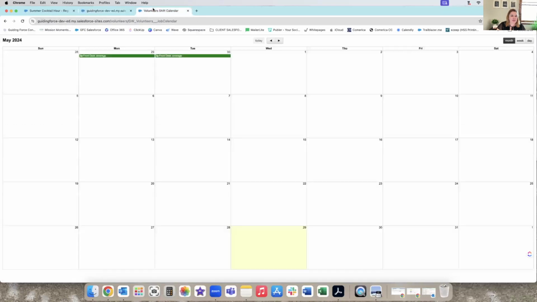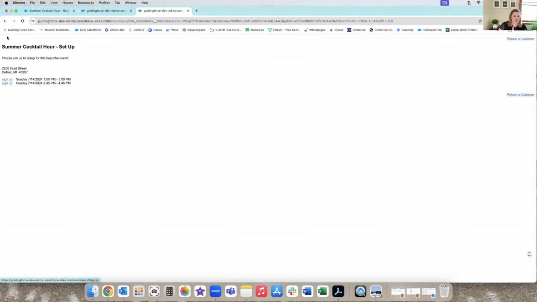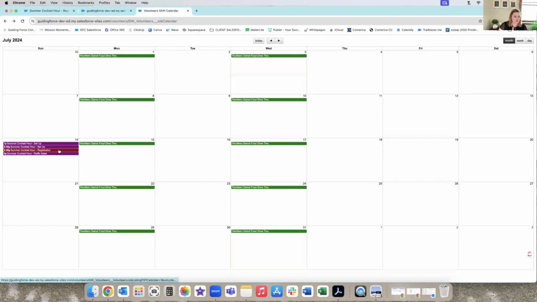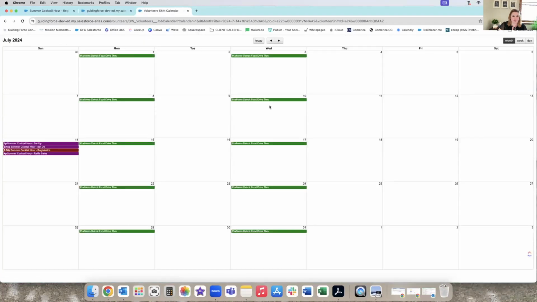If you want something that is a little more visually appealing, you can also do a calendar view. So I'm going to go to July. This shows you some of my program volunteer opportunities, but this is the opportunity here that I just created. And if you click on it, it'll bring you back to that sign up page. So I can click on any one of these and sign up, or I can return to the calendar.